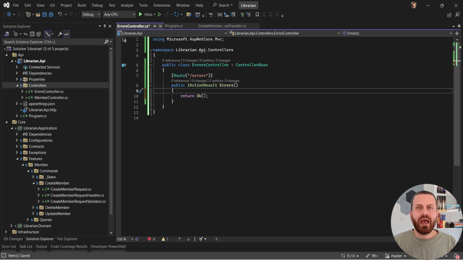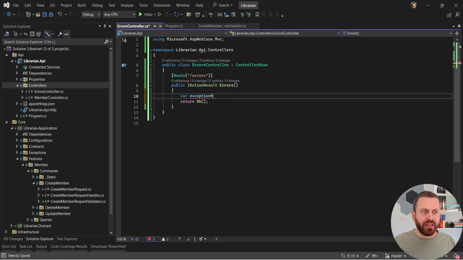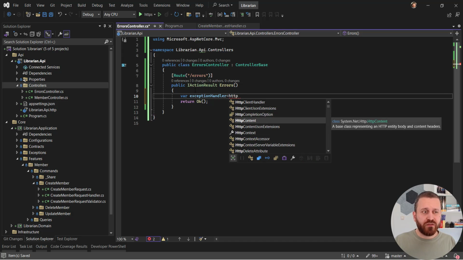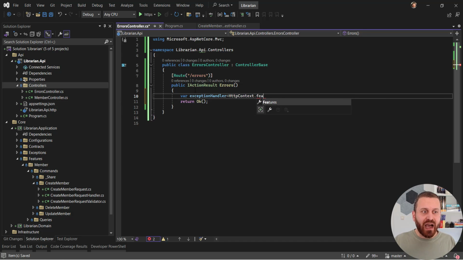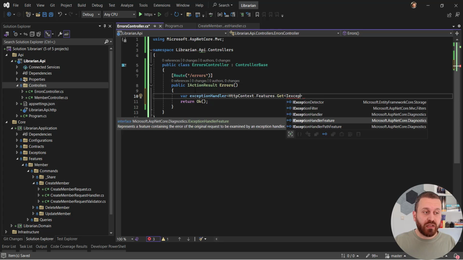How are we going to handle the exception? The first thing that we need to do is get the exception. To do that, I need to get the HttpContext, because inside the HttpContext we have some features, and one of those features is the exception handler. By getting that feature, I can have access to the exception, the path where the exception happened, and so much information about that. var exceptionHandler equals HttpContext.Features.Get, and IExceptionHandlerFeature is what I want to get.